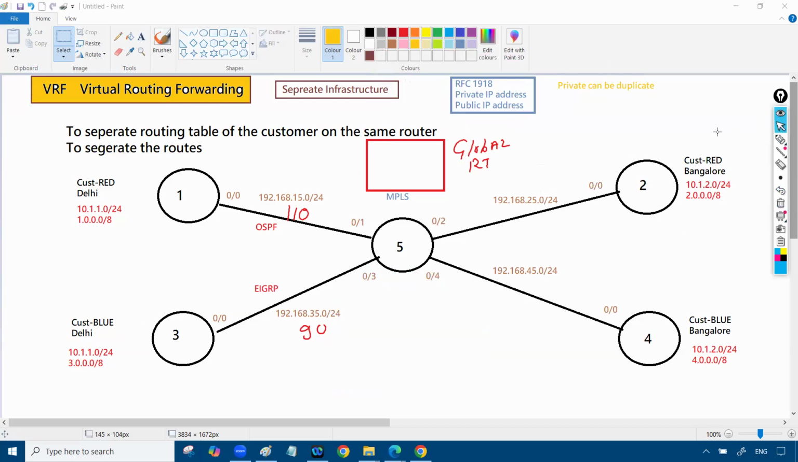Now, how do I create the VRF? As I mentioned, same steps: you need to go on the router. Step number 1.